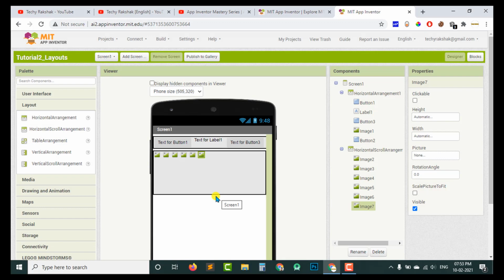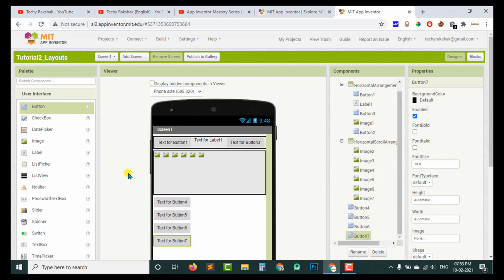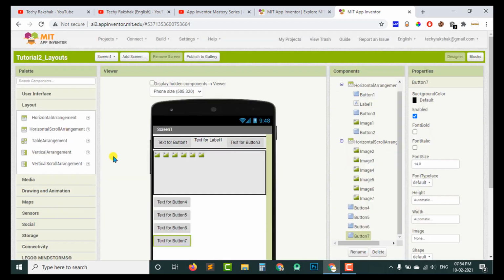Moving on further, let's talk about vertical arrangement. Basically guys, vertical arrangement is the same as the stuff which we were doing without using any of the layouts. If I add multiple buttons, you can check that each button is going under one another. So the same thing is done by the vertical arrangement.